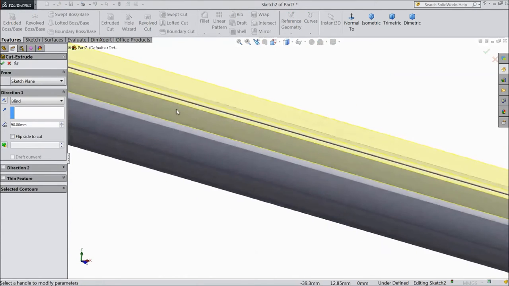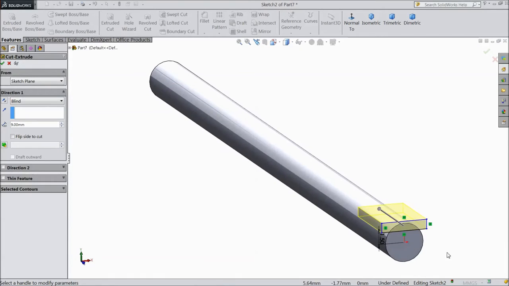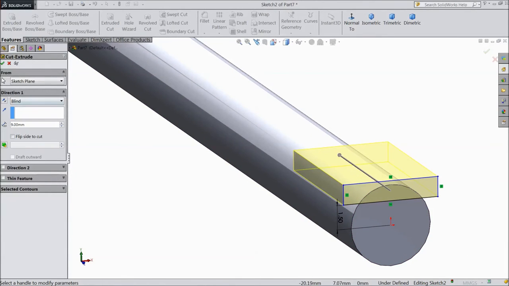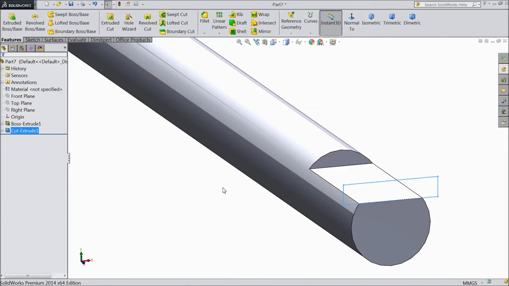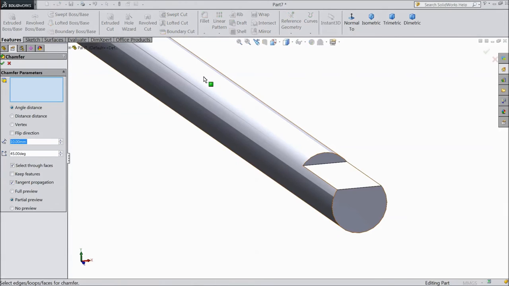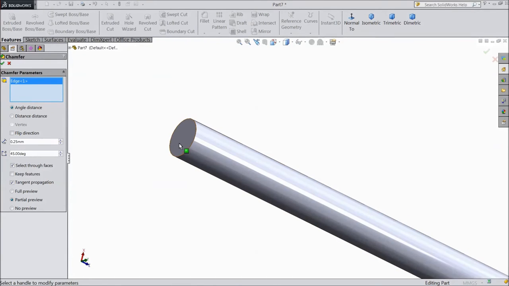We want to cut not full length, only choose 9 mm. See, only 9 mm we want to cut. Okay. Now go to chamfer. Select 0.25, select both the ends, this end, click OK.